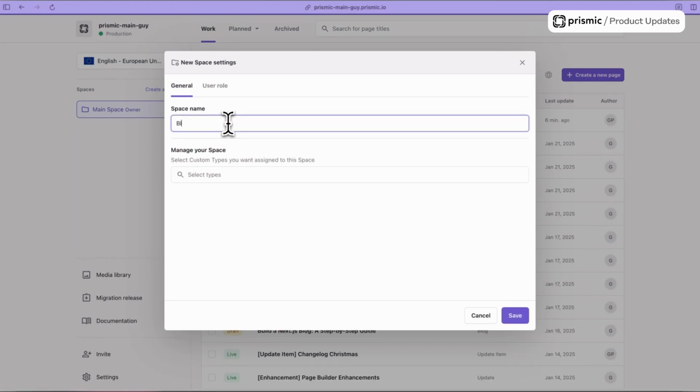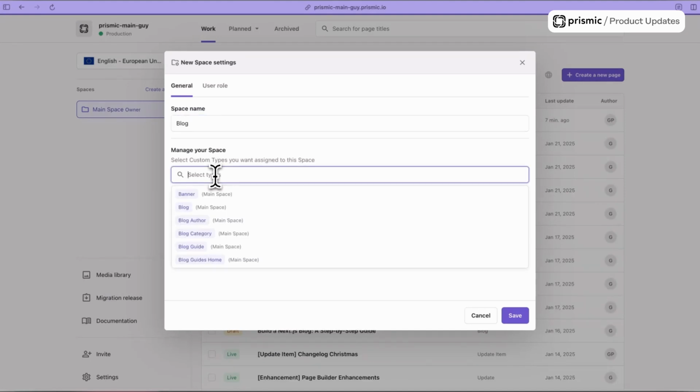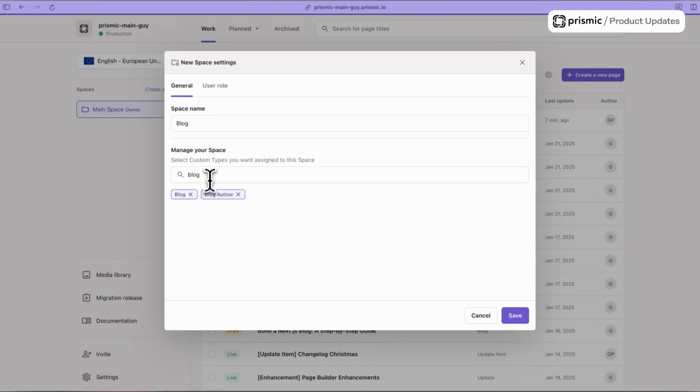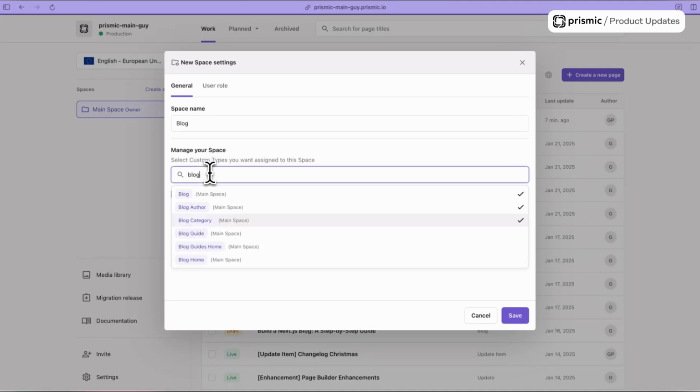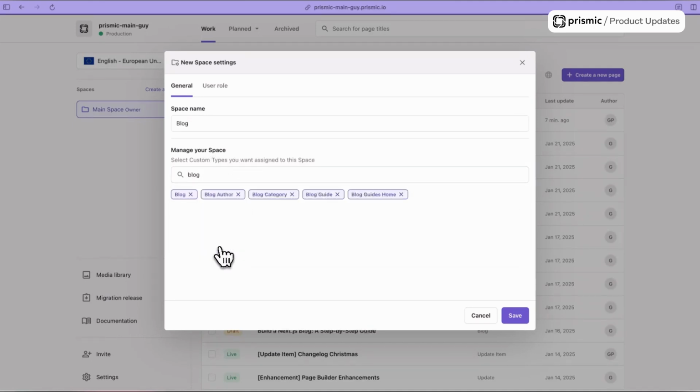So the first thing we're going to do is create a space for the content team based on the blog. So I'm going to call it blog, I'm going to manage the space, and you'll see that we have a drop down here with all the custom types associated with the repository. And what I'm interested in is all the ones associated with the blog. So blog, blog author, blog category, blog guide, blog guides home, blog home, blog latest. And I'm going to save that.